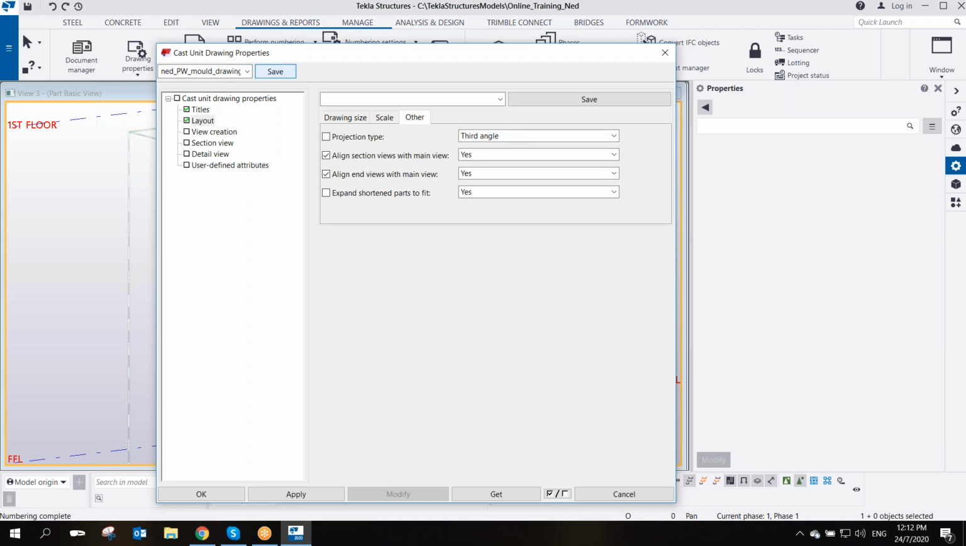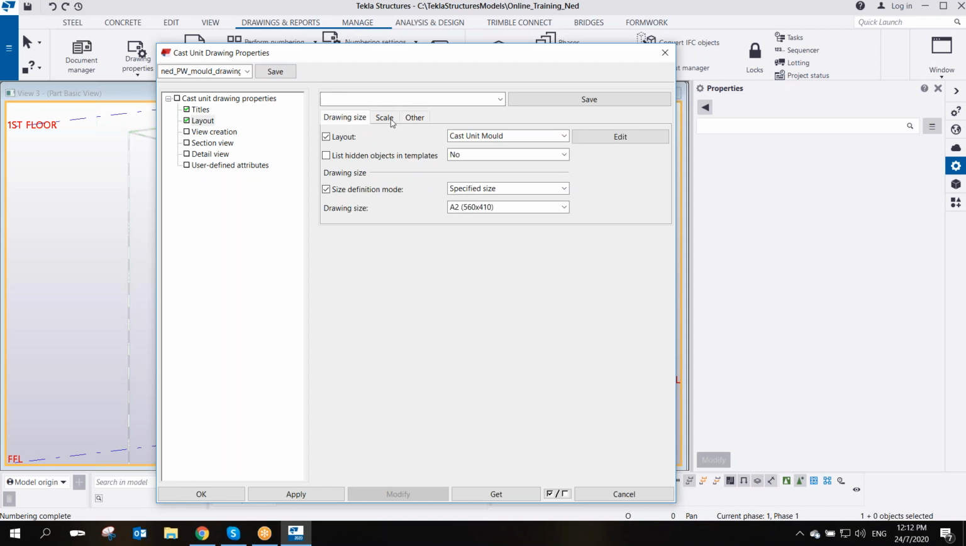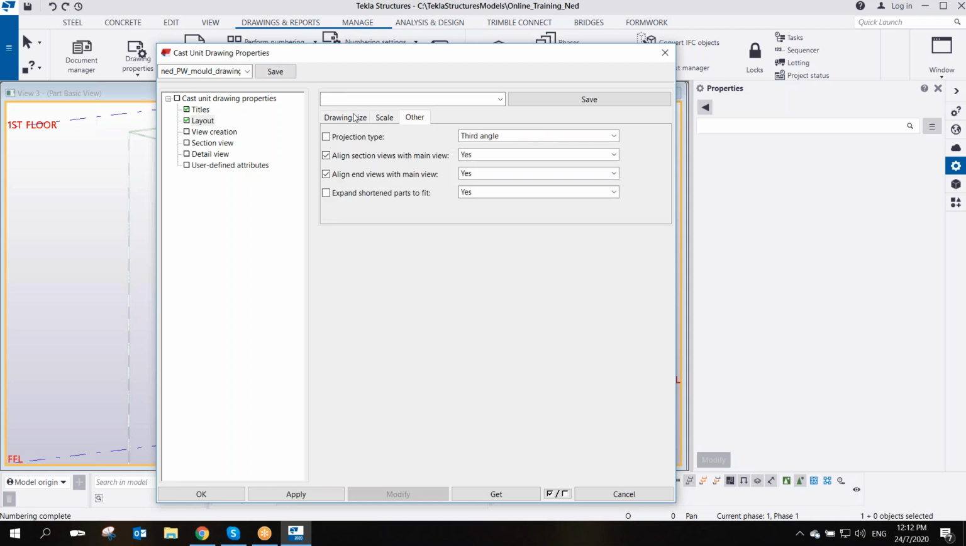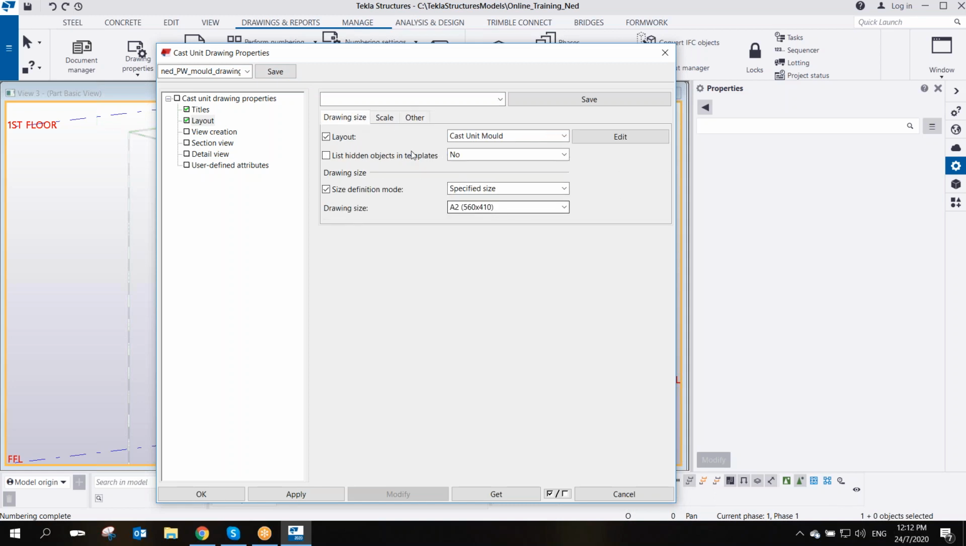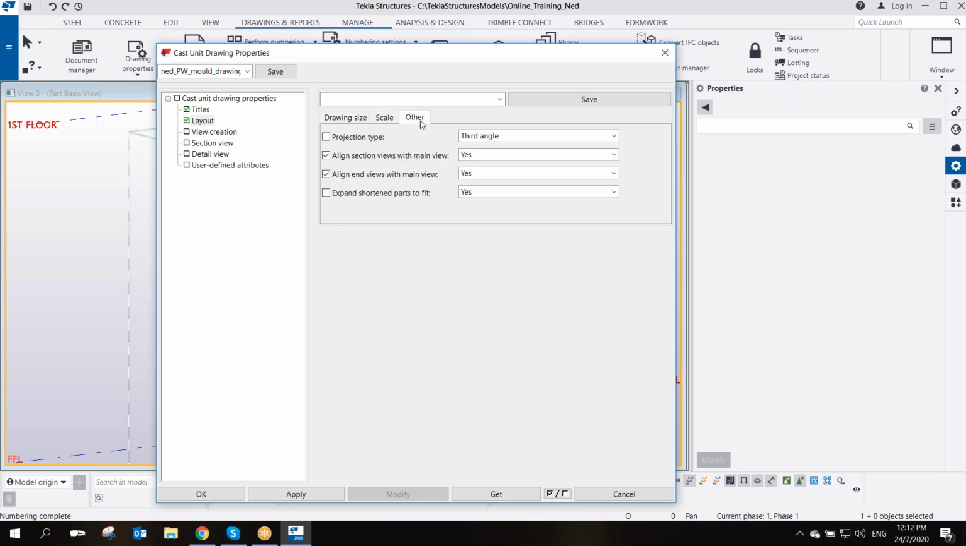So kindly do that one: drawing size, scale, and then others. Drawing size A2, scale no, others align yes and yes. Let me know once you're done again.